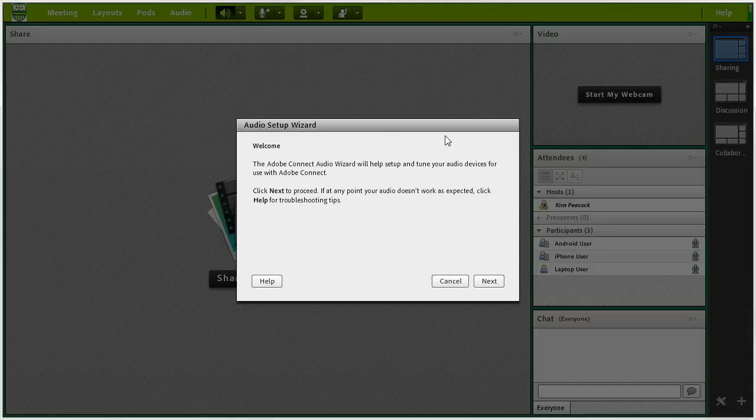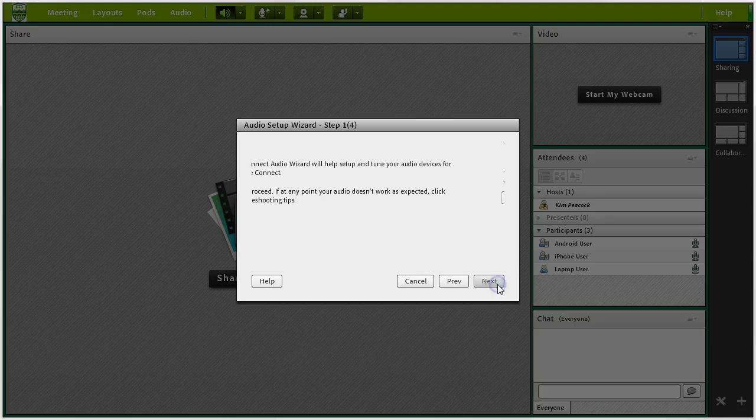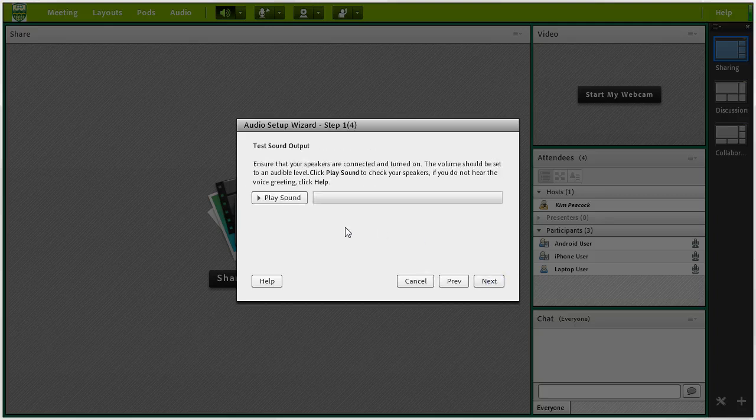Once you've clicked on it, a pop-up box will appear. Simply follow the steps in this box to set up your audio. The first step is to test your sound output, so you should click Play Sound. As long as you can hear the sound that's being played, click Next.